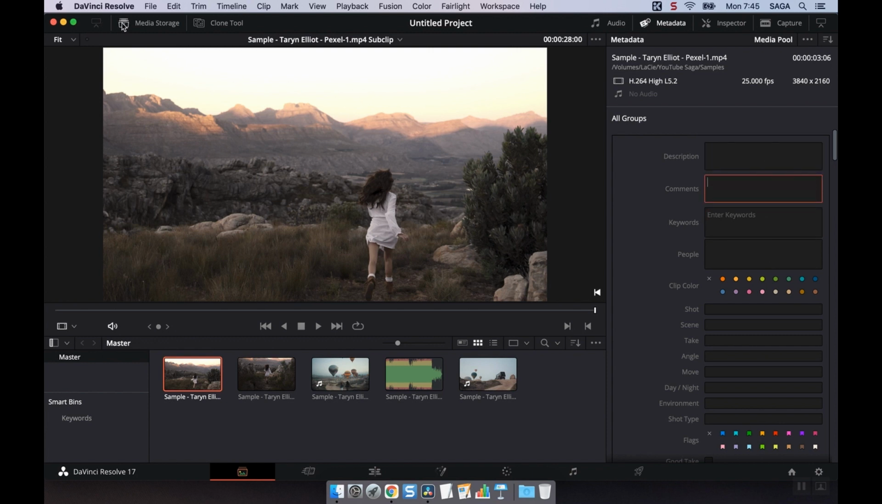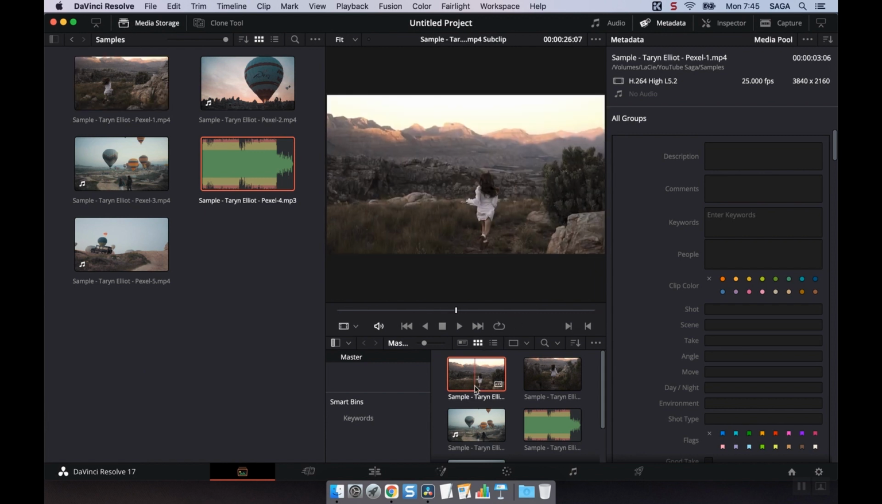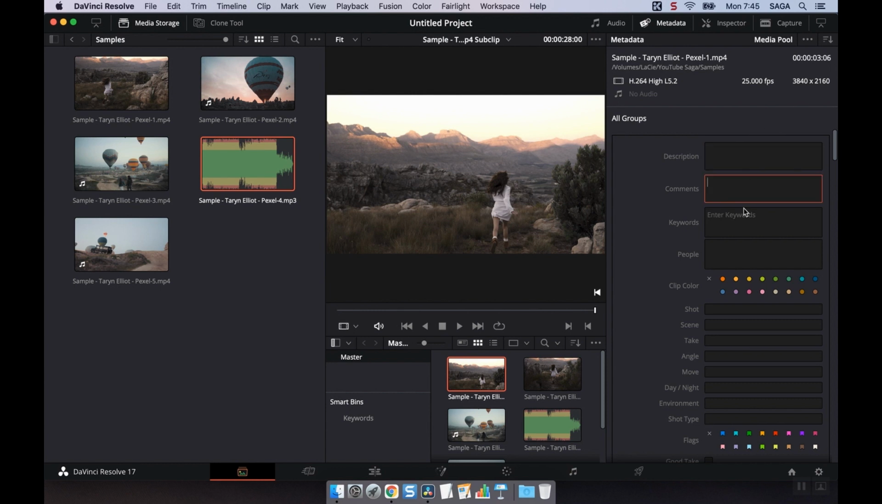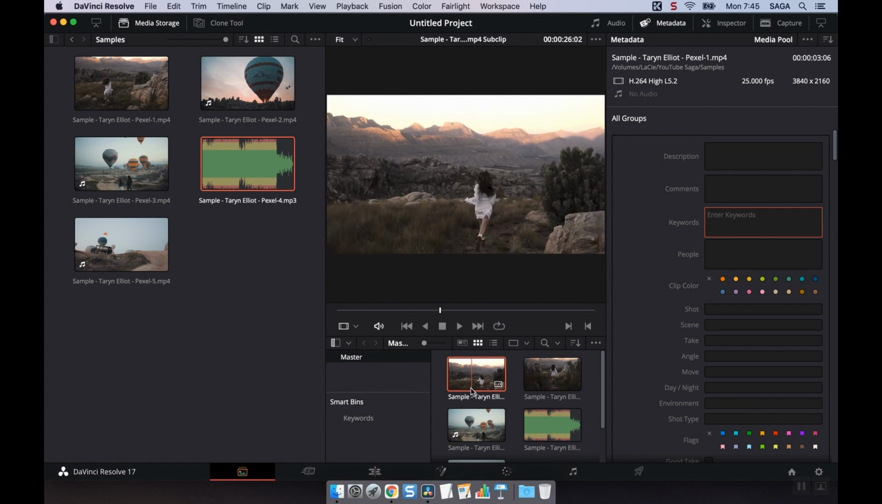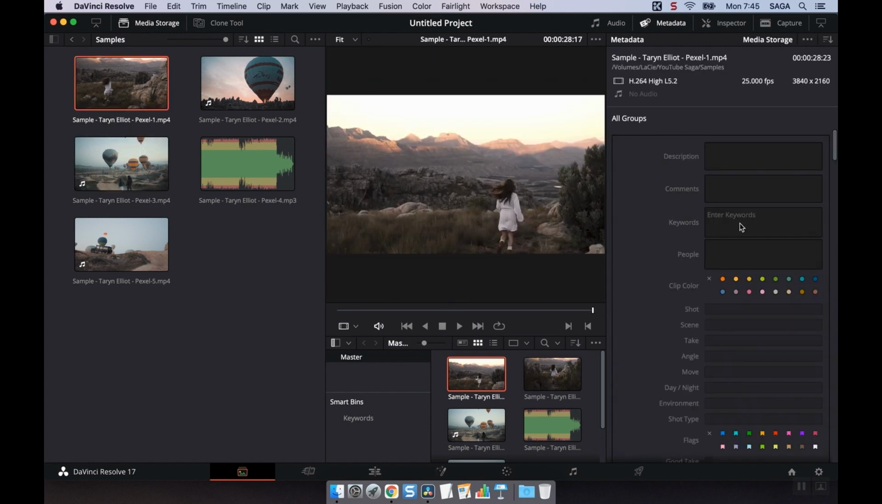One thing though, it did trip me up at the beginning: over here you see I have this file selected, and I can enter the description, comments, keywords, the information about the metadata, once the media file is in the media pool that I have here. But if I select this file here, and it's not in my media pool, you're going to see that I'm not able to enter any information. It's only when it is in my media pool that I'm able to do it. That is just one thing you need to keep in mind.